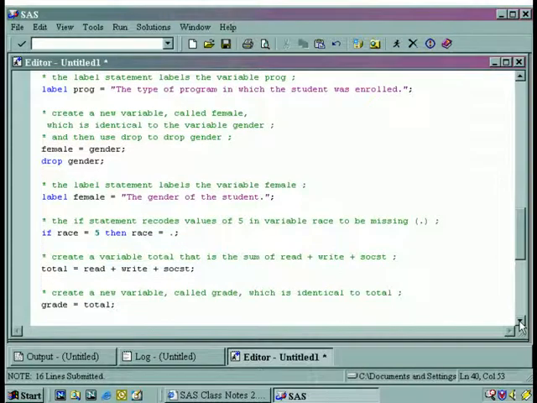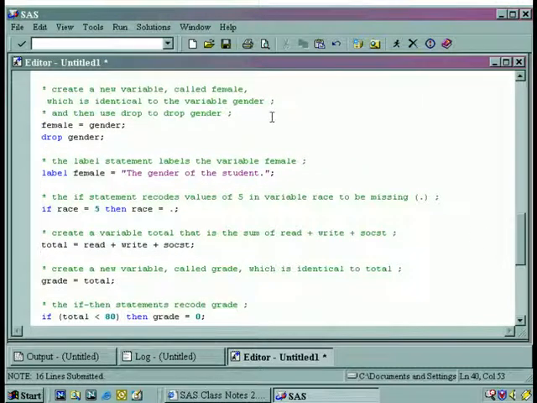and we're going to deal with the variable gender. Okay, we're going to create a new variable, which we're going to call female. It's going to be identical to the variable gender, and then we're going to use a drop statement. So we're saying that female equals gender, and then we're going to drop the variable gender. And this is just an easy way of renaming a variable. There are other ways of doing this in SAS that require only one line instead of two lines, but we're going to use another label statement. We're going to label our new variable female.